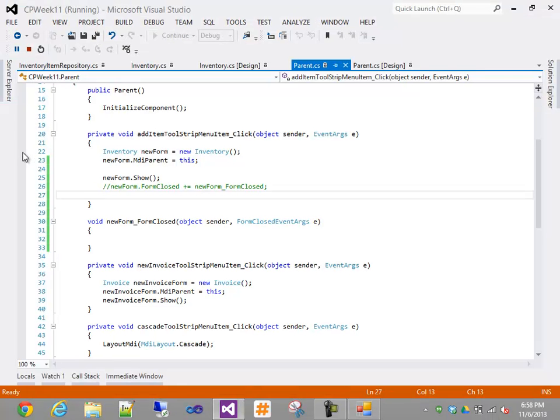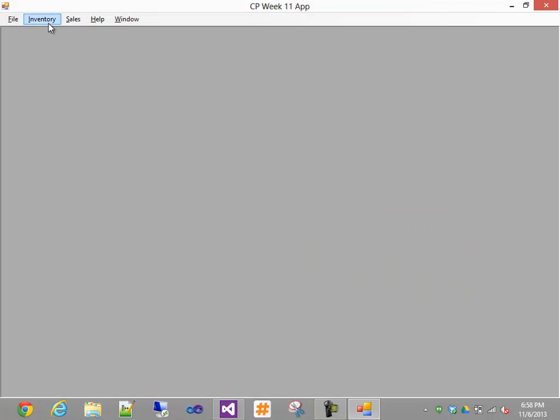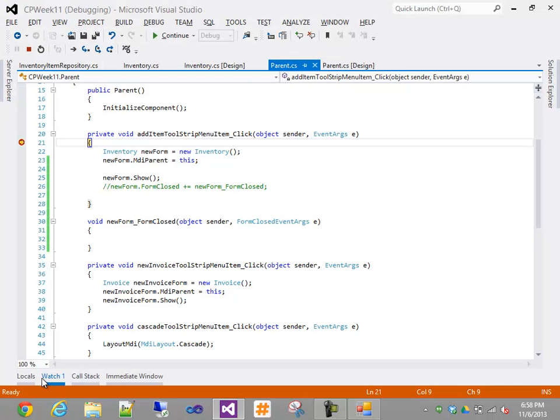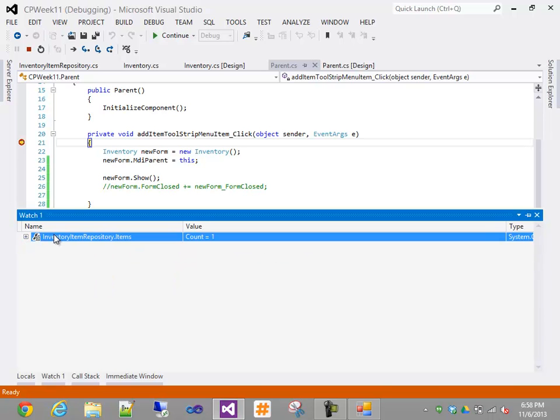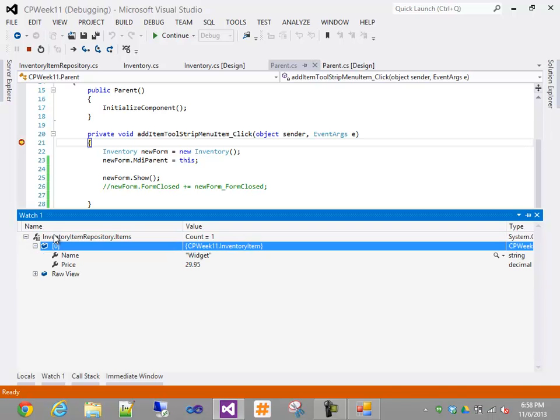If I go in here and just add a breakpoint, I can go to my watch. You can say inventory item repository dot items. There is one item in the repository. That item is my widget for $29.95. So now that it's in a centralized place, any other form could access it.